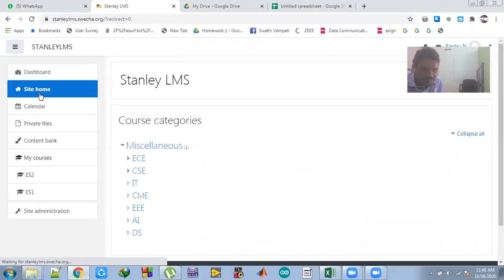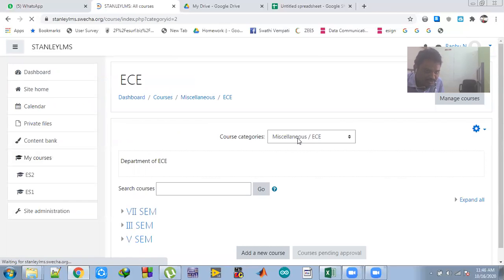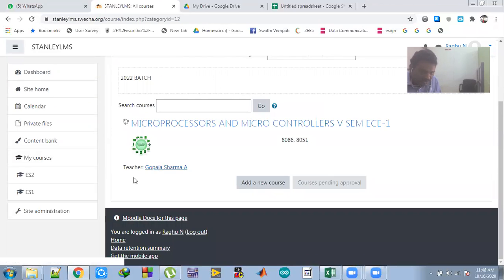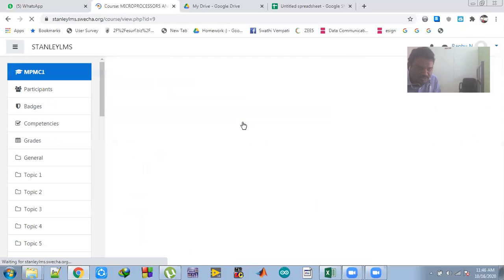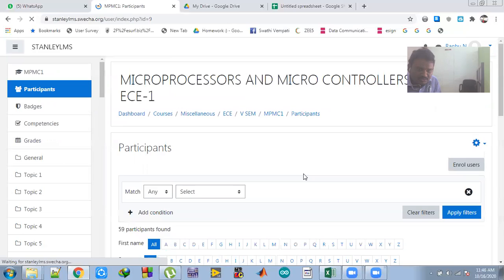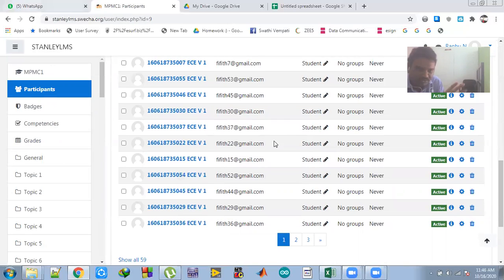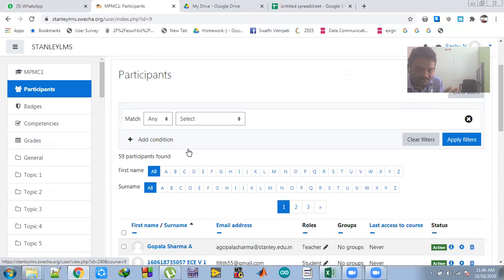Now if you go to your main board, site home, ECE, 5th sem, see, teacher is Gopal Sharma. Previously it was not there. Now it came. If you click on this and go to participants, you can see all this. Okay. So this is only your role, up to this is your role.